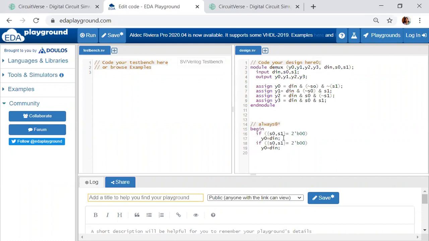So the next line will be else if S0, S1 is 1 0, then what is your output? Y0, Y1 is equal to D in. Else you can write it and complete the code. This is in data flow. This will be behavioral model.